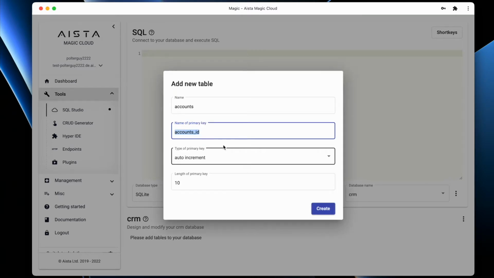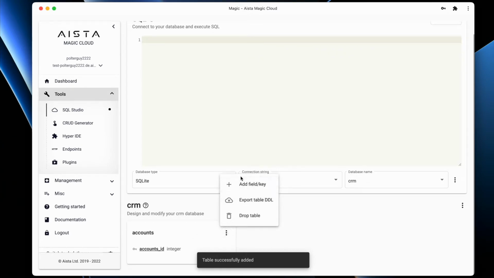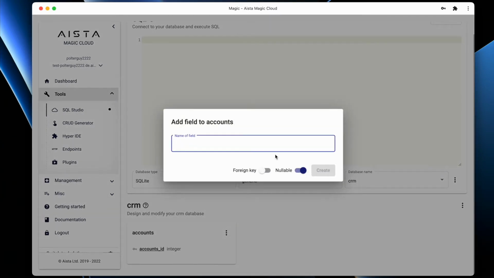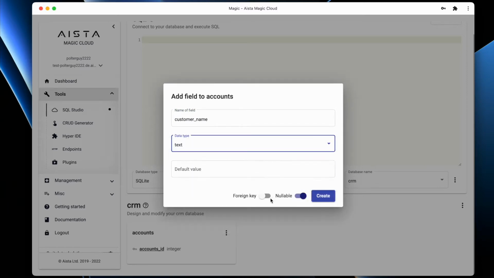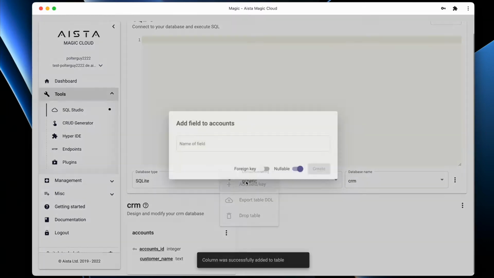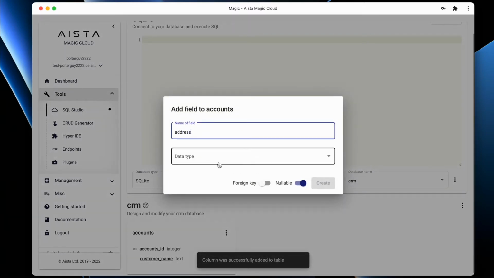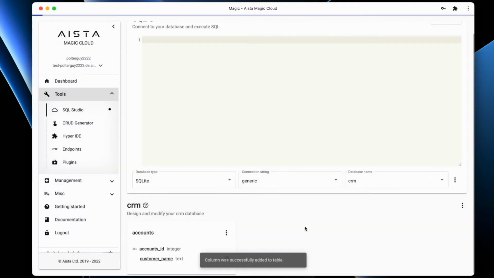Okay, so I want the primary key to be of type auto increment, and I want it to have the name of accounts underscore ID. So I've now created a primary key for my table. I can now start adding fields to it. Let's call this field customer name, data type text, not nullable, create. Let's create another one called address, data type text. I can tolerate null for this one.